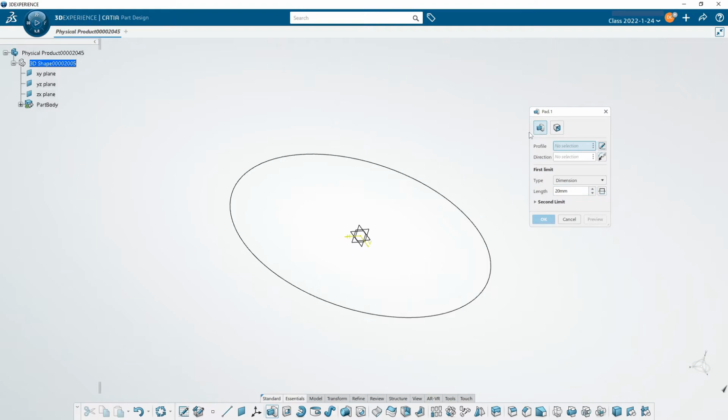So I look at this window, I have this item selected right here. This is the pad. This window, it's kind of like a tab here.